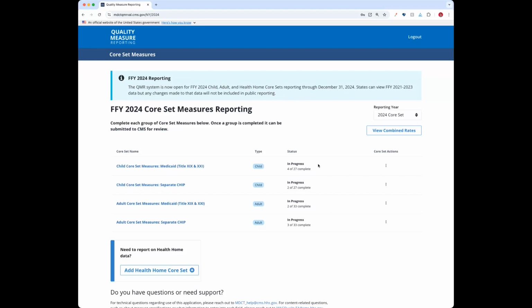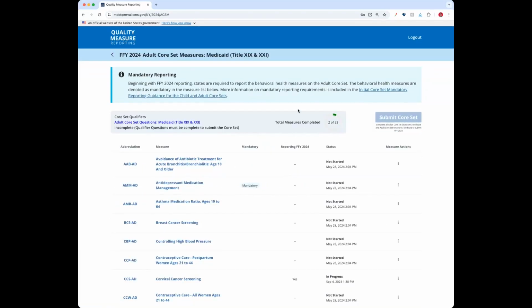Alrighty, so I'm going to go ahead and jump in. We're going to go into the adult core set here, and one of the things we want to note is, as we had mentioned, there are some mandatory reporting measures this year. So you'll see that there is a banner that's included on the top of all of the core set pages that tells you some information related to mandatory reporting, as well as a link out to initial core set mandatory reporting guidance. To enable y'all to have a more visual output of what is mandatory, we've added this mandatory token.